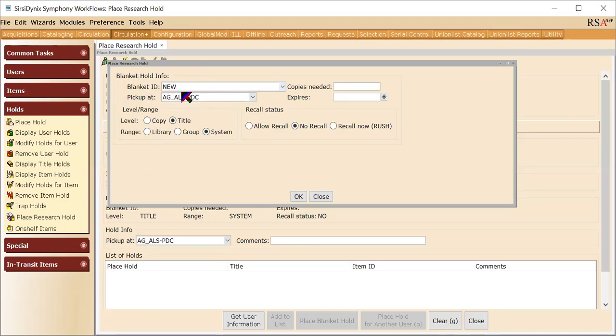Blanket ID should read new. There's no need to change this. For copies needed, you will need to enter the number of copies that you wish to receive. Let's say I need 5. Your pickup location, you can select the library that is most convenient for your patron.